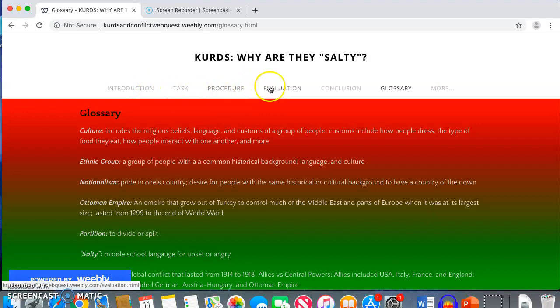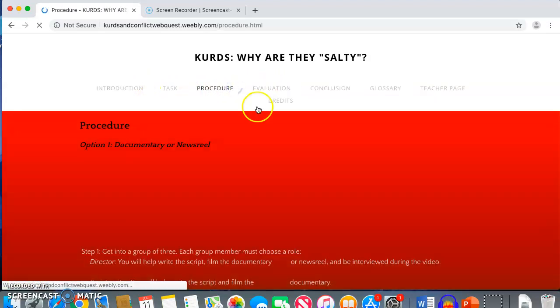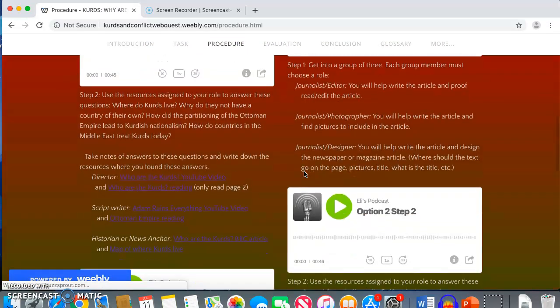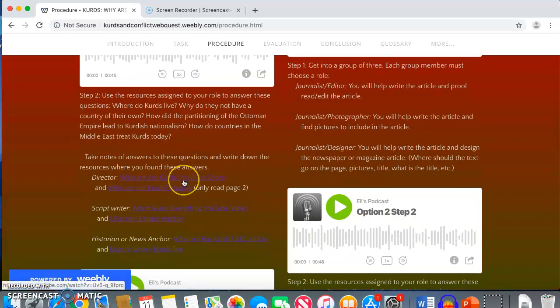I also want to point out something else. If you look on the procedure page, there are links. The links are going to be blue and underlined. If you click those, it will take you where you need to go.